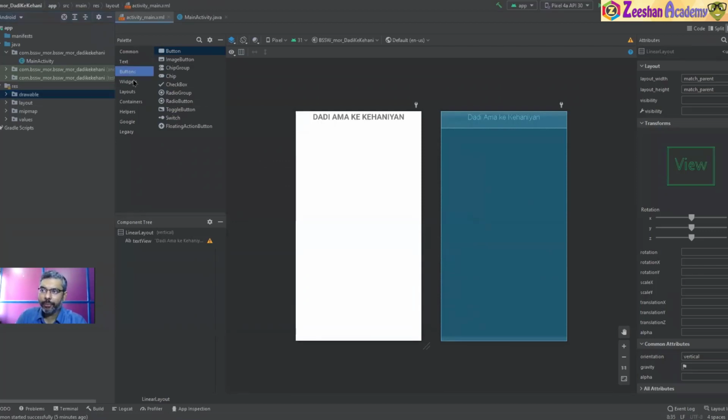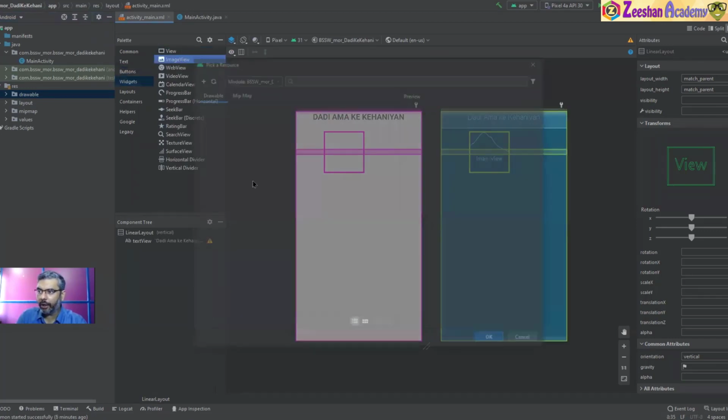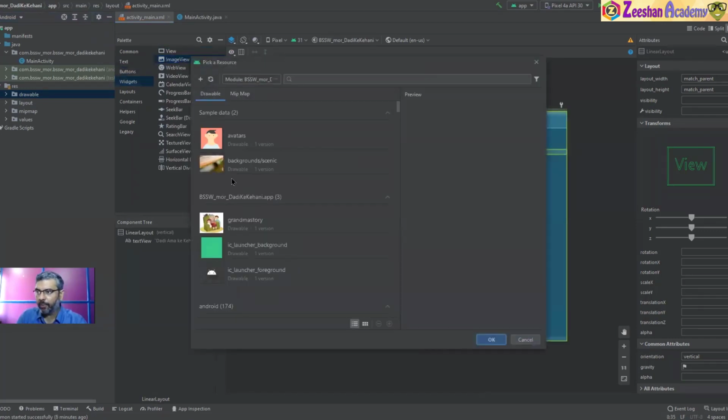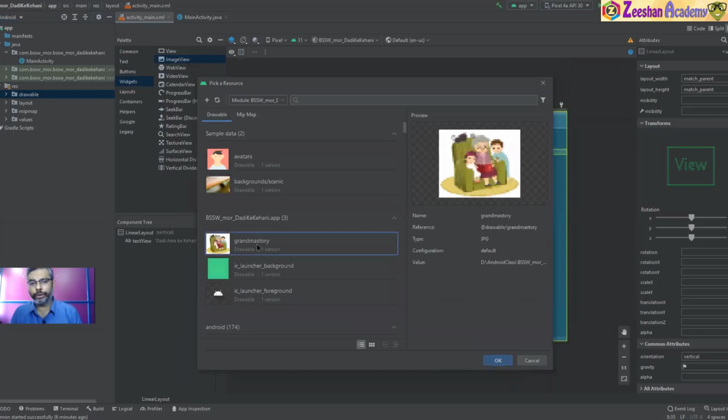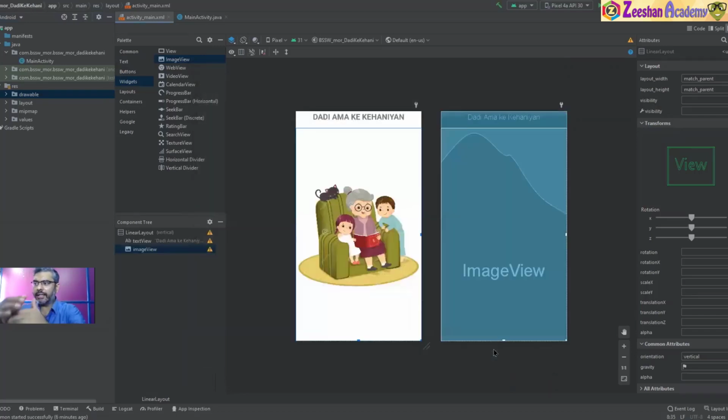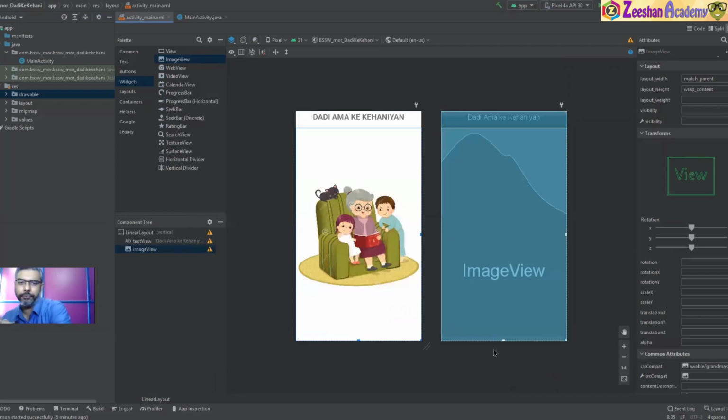Now let's go inside the widgets, go inside the image view, and drag and drop the image view here. Now remember, I'm using linear layout. See what will happen. As soon as I drop the image, a pick a resource window pops up. Here we will select the Grandma Story. I want this Grandma Story image. I click OK. That Grandma Story automatically is inside my view, organized.